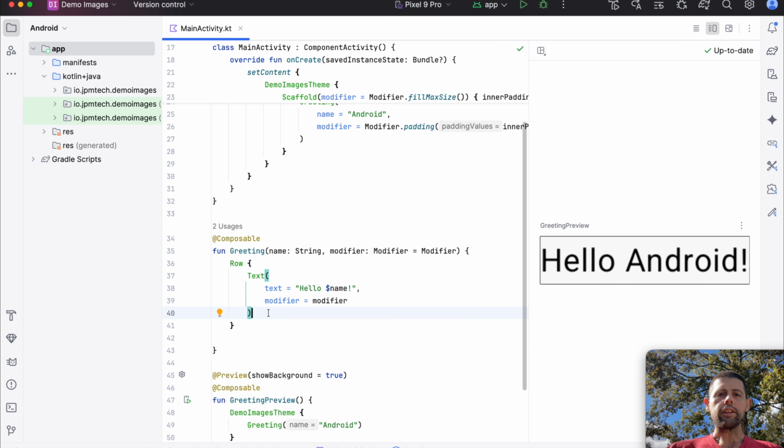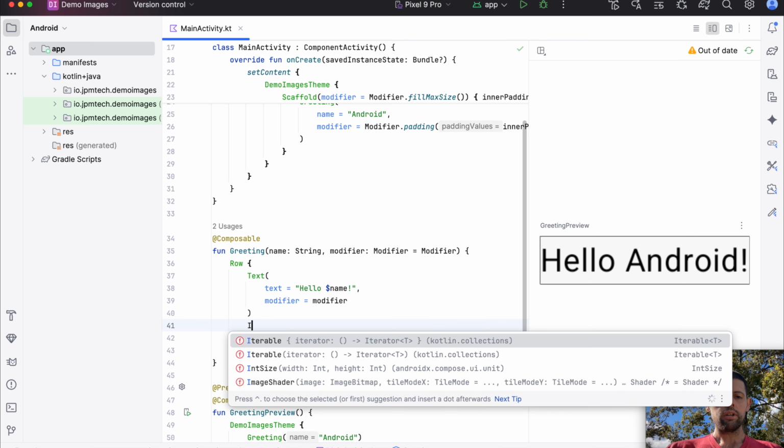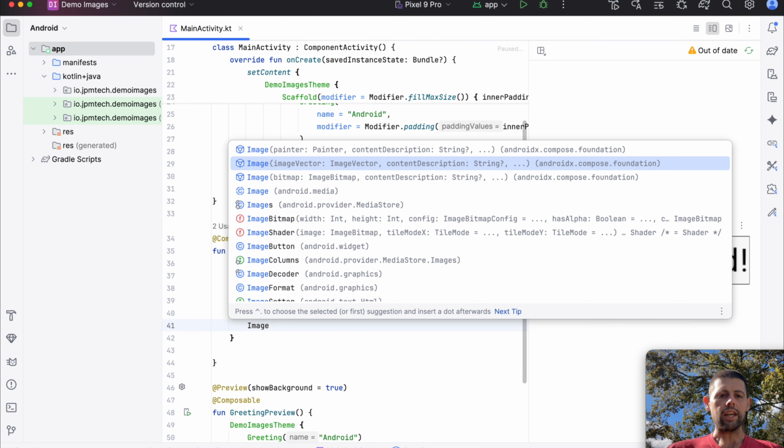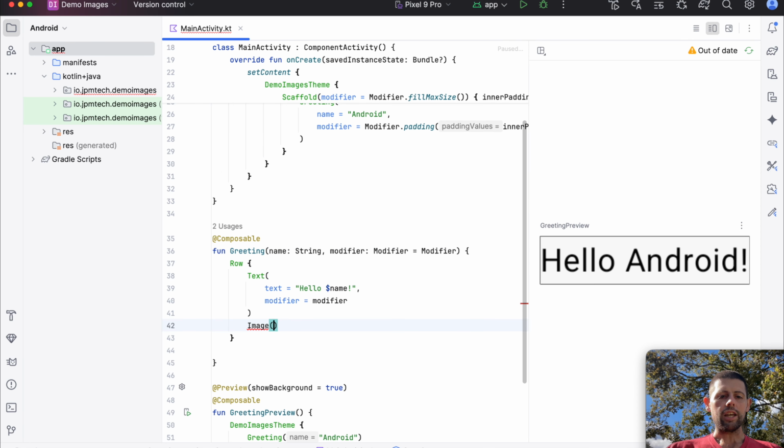Cool. Now the first and easiest way is to add an image, and you can add an image using either the painter initializer or the image vector initializer here. Those are the two easiest. So let's start off with the image vector.